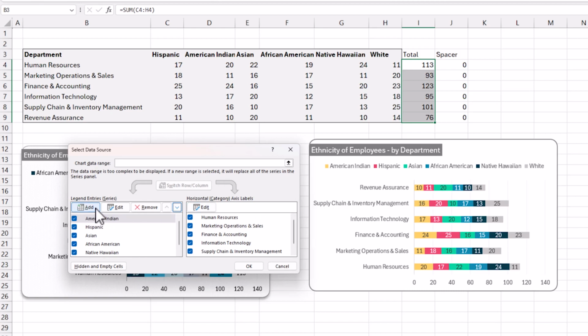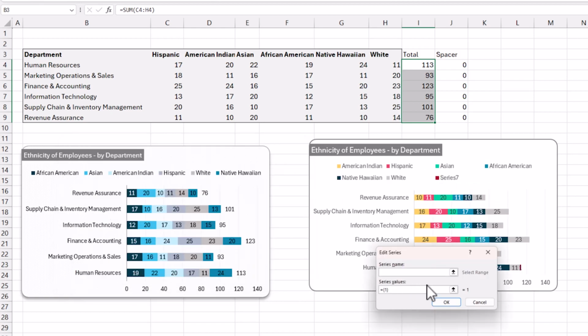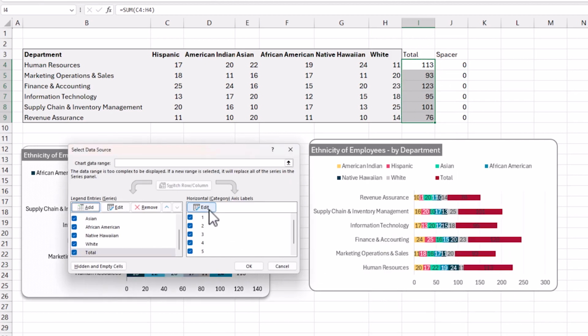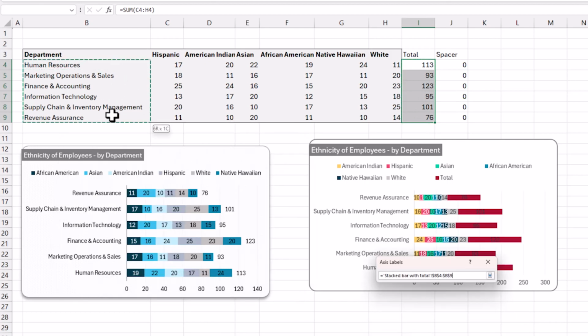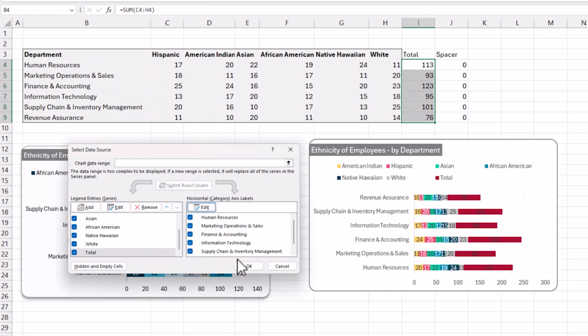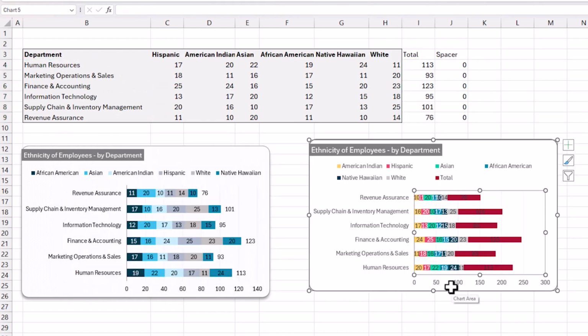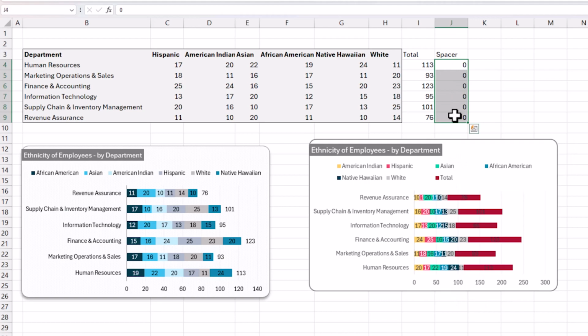Now, I want a total series, right? So I can go and say add, give it a name. So I'm just going to give total. And then I can say, okay, these are my total values. I can give the department names. That's not a problem. Okay. So now what happened is when the total gets stacked on top of all these individual series, that's not what we want. So this is where we need to introduce another invisible spacer series.